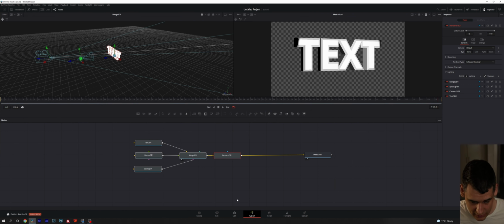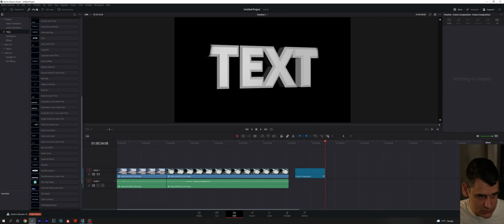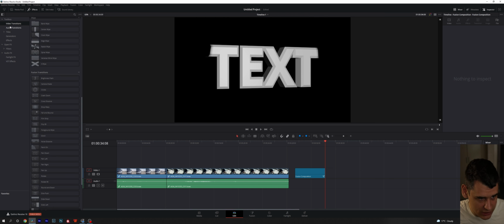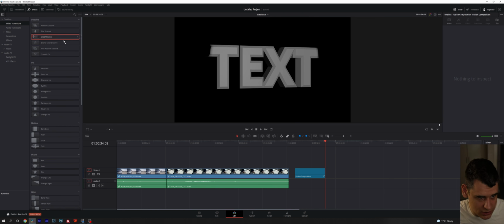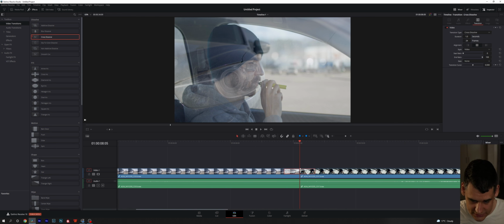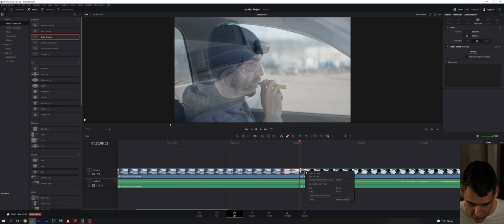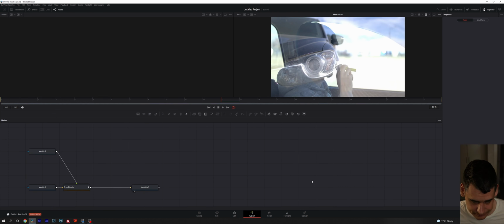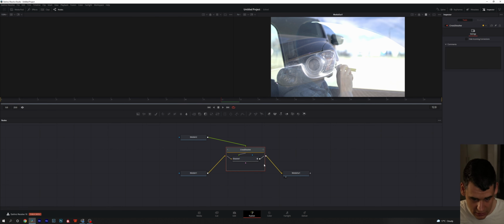Okay, the same thing can be done with transitions. For example, we have a video transition cross dissolve. We're gonna put it in here, select it, right click, convert to Fusion cross dissolve, open in Fusion. And right now we have in Fusion our cross dissolve transition.